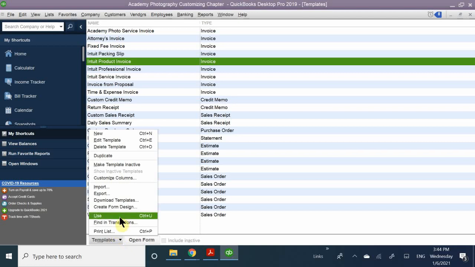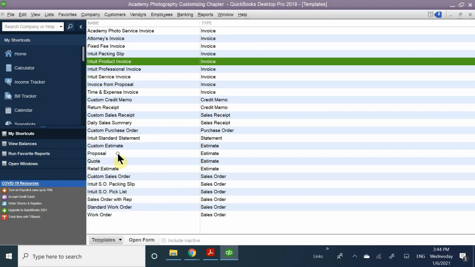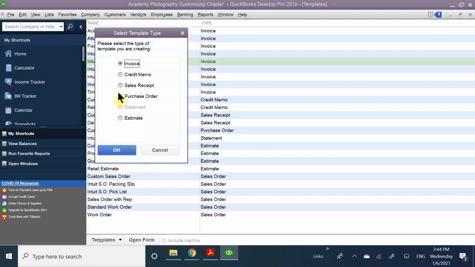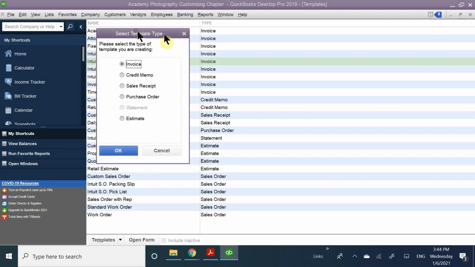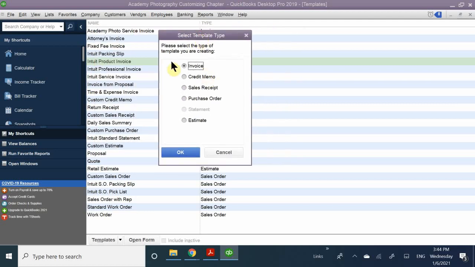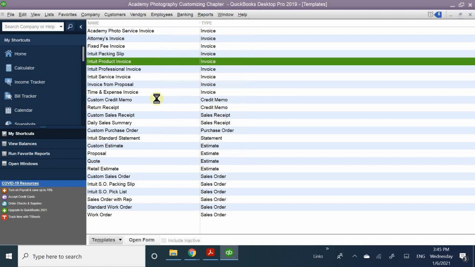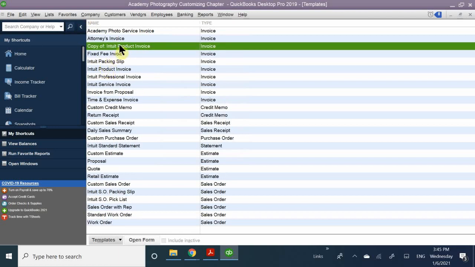Price list. Duplicate. There you go, duplicate. Okay, there you go. So you can't right click it. Now it asks you what kind you want to make a duplicate of, and I want to make a duplicate of an invoice. So I'm going to go ahead and click OK. So here you go. I have this one now. It's named as my copy of Intuit product invoice.